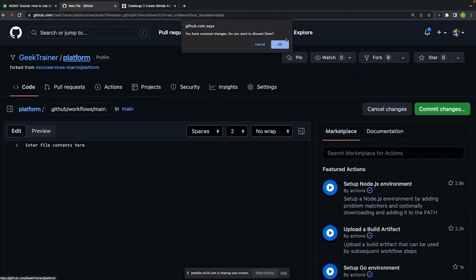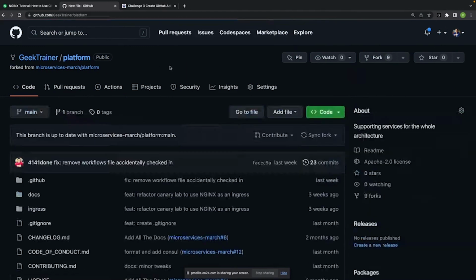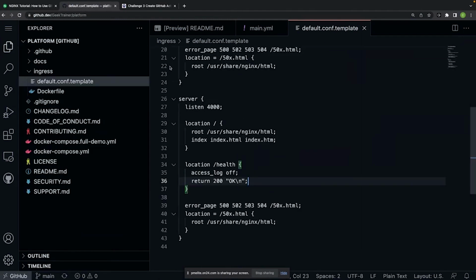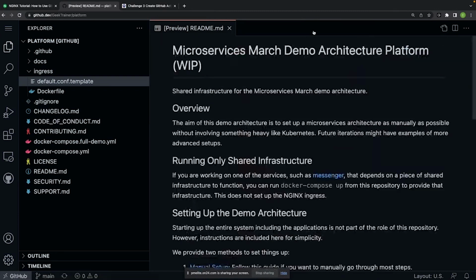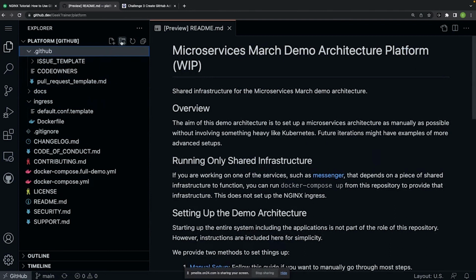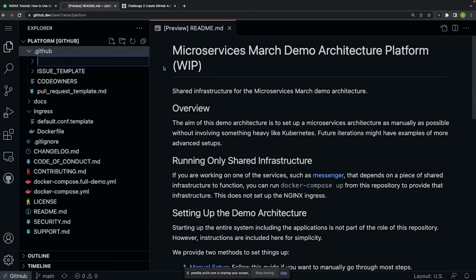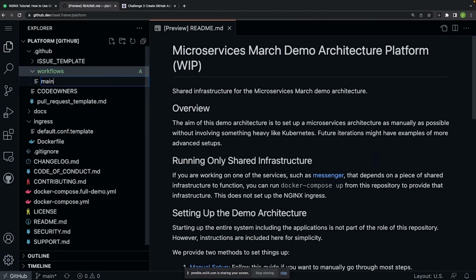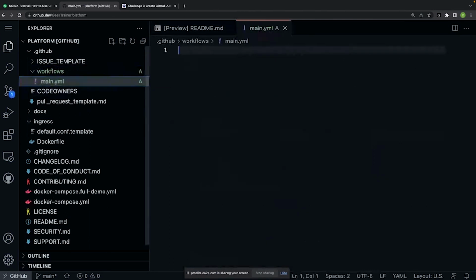Or we could use one of my favorite little tricks, which is this. So inside the browser, I'm going to hit dot on the keyboard. And this will open up a web editor that I can now use, and it behaves an awful lot like Visual Studio Code, just a little bit more streamlined. So I'm going to open up that GitHub folder right there. I'm going to create a brand new folder called workflows, like that. Hit enter, and then create a brand new file inside of here. And I'm going to call this main.yaml.